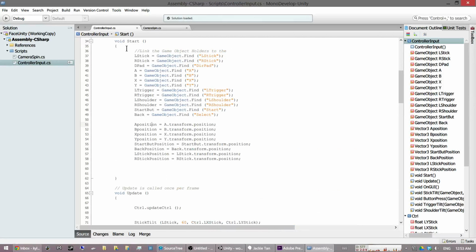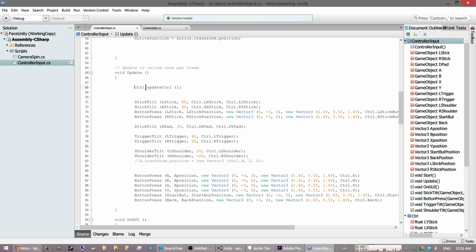So there's the initialization, and then we go to update. First we get the new inputs from the controller, and then I have all these functions that simulate things like the stick tilting. So that's the object name, and then the range of tilt, and then the input from the controllers. All I need to do to get input is write CTRL with a capital C, because that's the class name and it's not a variable name. So the class.lxStick gives me the left stick's x-axis.